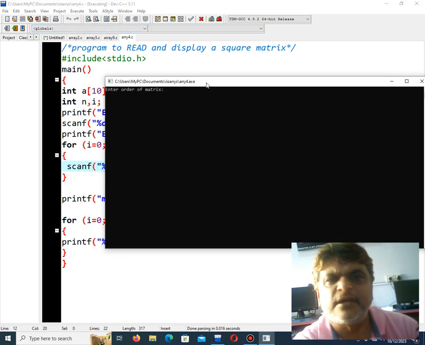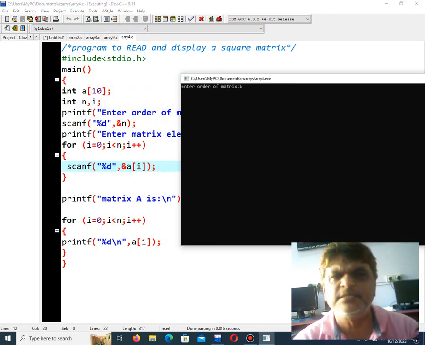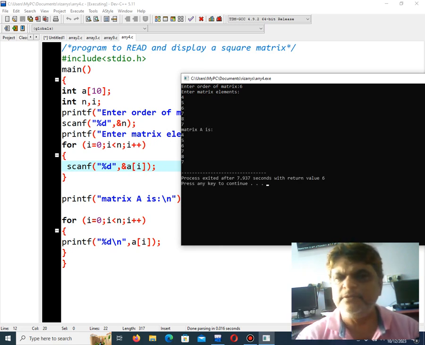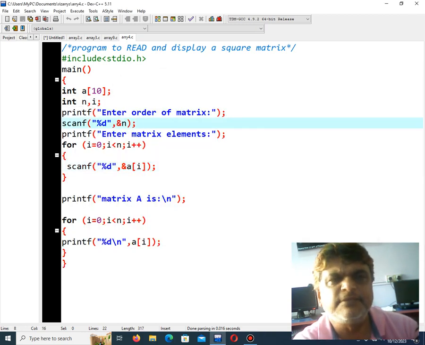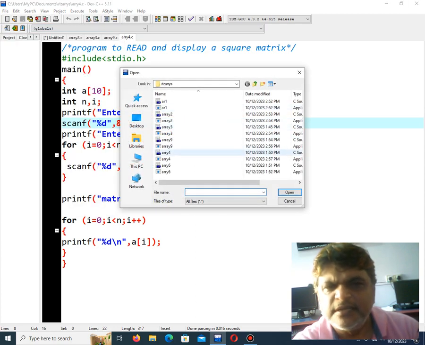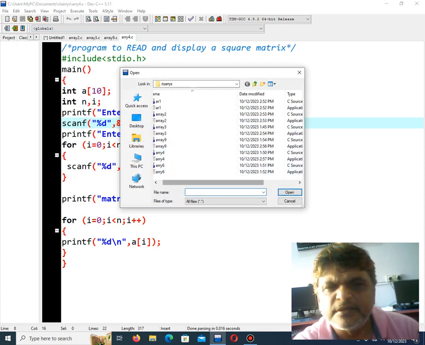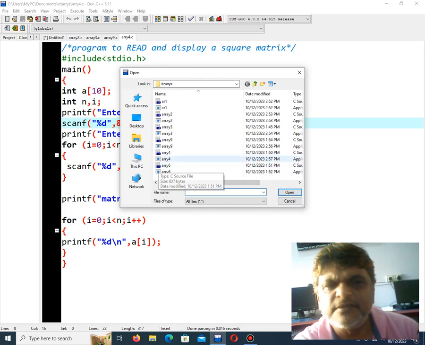now it is asking for the order. Order means maximum size. If I say 6, I can enter up to any 6 elements. Then, same thing, it will print up to 6 elements. See, this is for reading and displaying a square matrix of single dimension array.